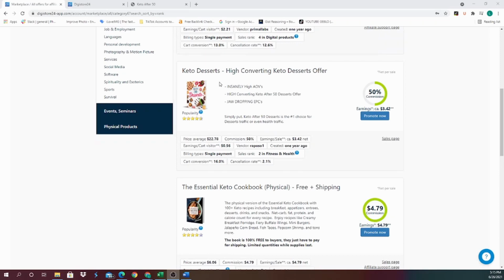So right here, I can see the keto desserts, which is a really successful product. It's actually the second ranking product in the fitness and health niche as far as sales go. And you can see here that some of the sales metrics, the cart conversion is 16%, which is really good. That means that about 1 in 6 people are purchasing this product after they add it to their cart. And the cancellation rate is only 2.1%, which is good. That means that this is actually a high quality product that is really helping people and people are enjoying it. So that's the kind of product that you want to promote.